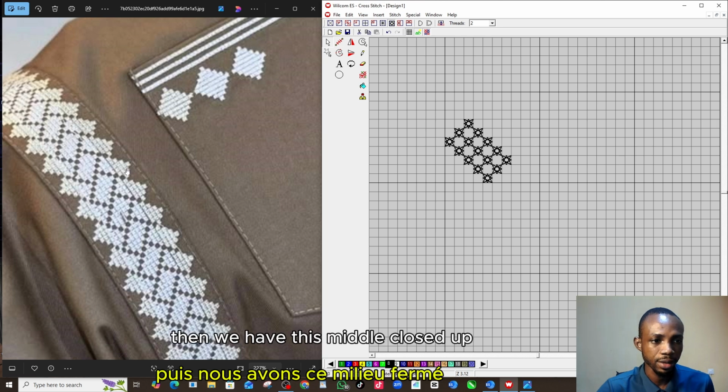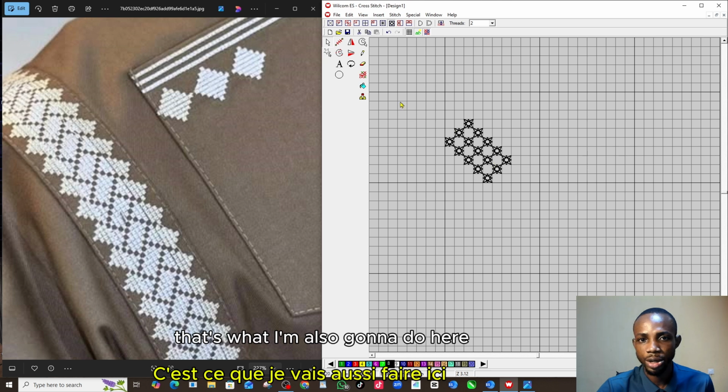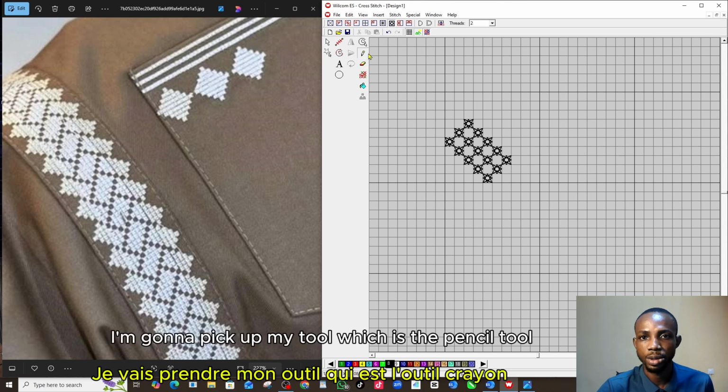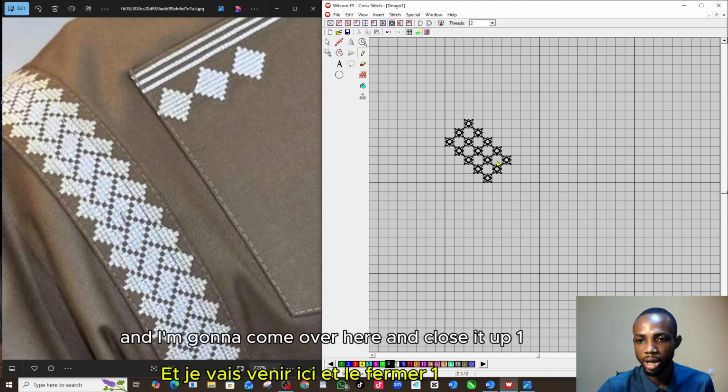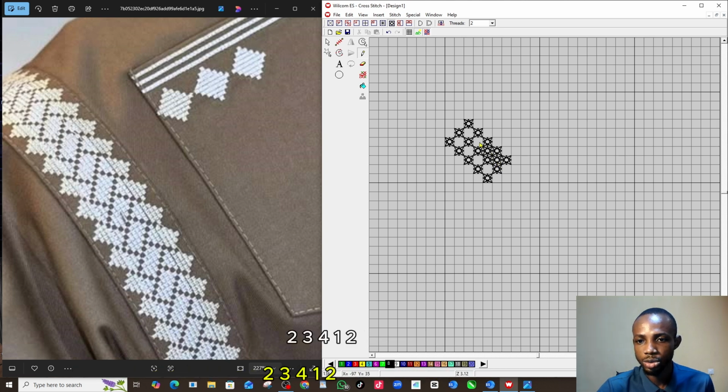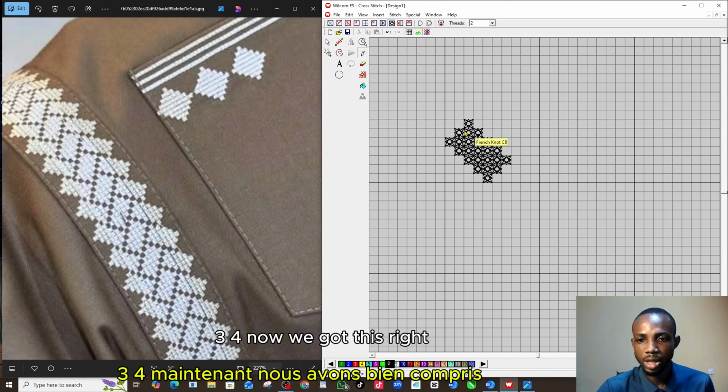Then we have this middle closed up. That's what I'm also going to do here. I'm going to pick up my tool, which is the pencil tool, then select the knot, which is the French knot. I'm going to come over here and close it up. 1, 2, 3, 4. Now we got this right.